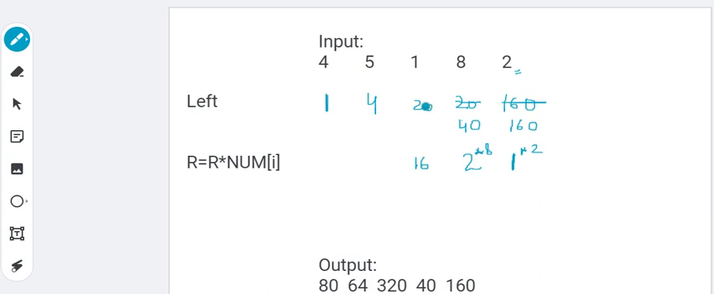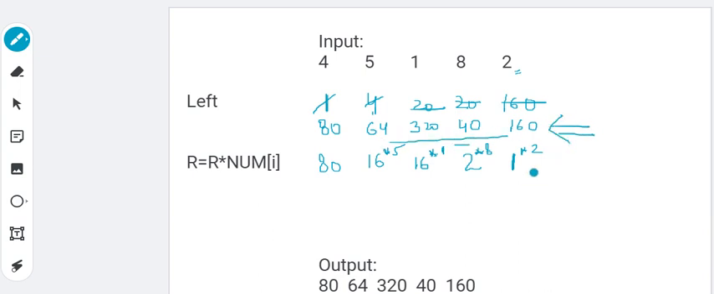Now I'll be multiplying this again. 16 into 20 gives me 320. Now I'll be updating r as per the equation. Then again I'll be getting 16 for it. For the next iteration, I'll be multiplying it and I'll be updating the value as 64. I'll be further updating r and I'll be getting 80. I'll be multiplying it and overwriting it. And if you have a look, we have got the actual answer within one array.